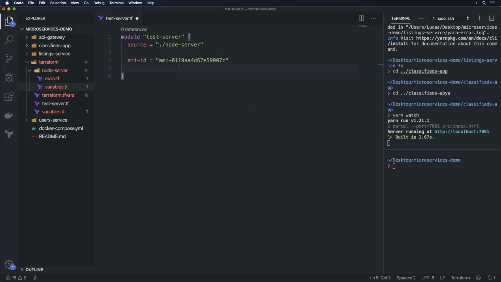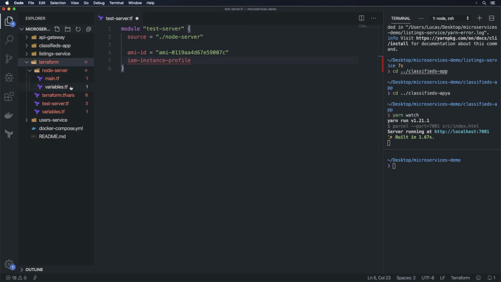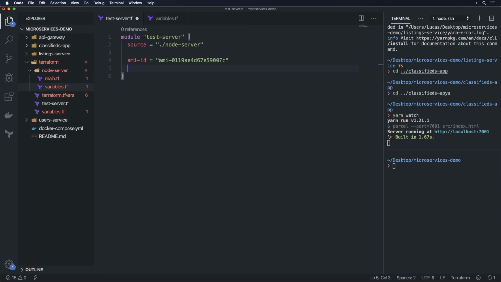So now this is our AMI ID, and then our IAM instance profile. We actually don't need to specify this at the moment. This will be used later on for CodeDeploy. So we're going to leave that out. This is specifically for deployment.